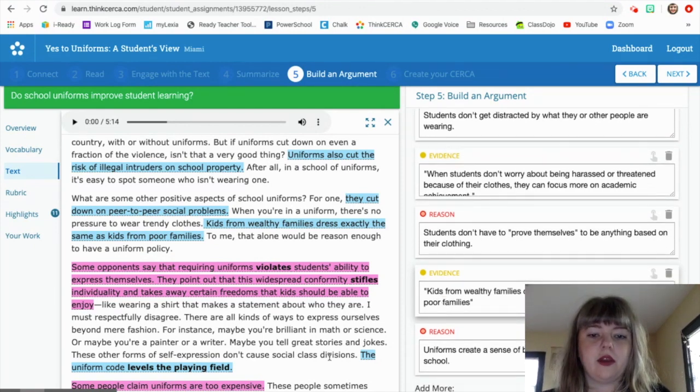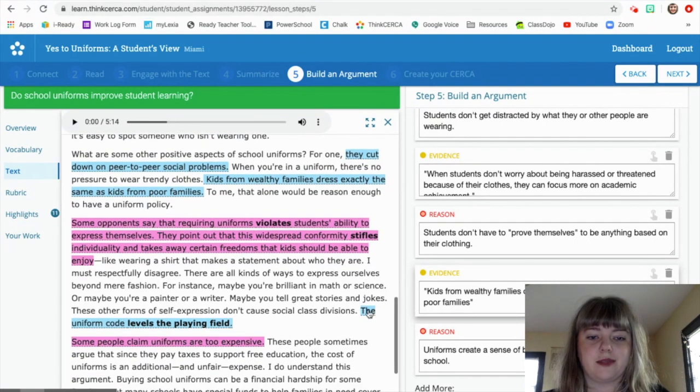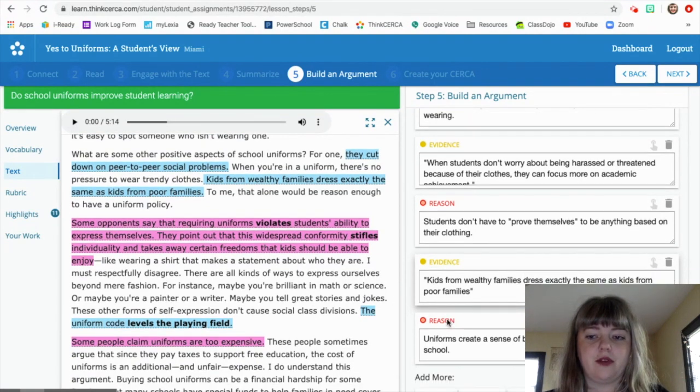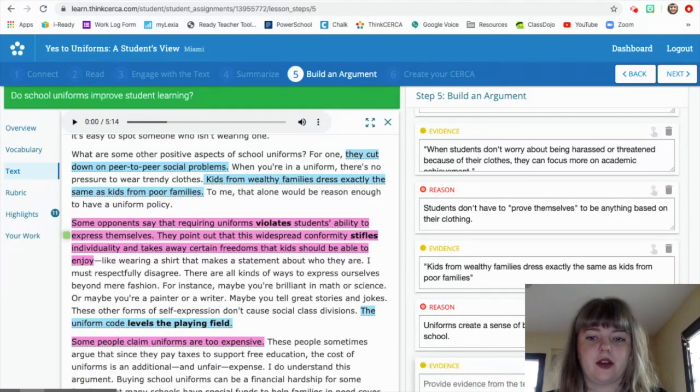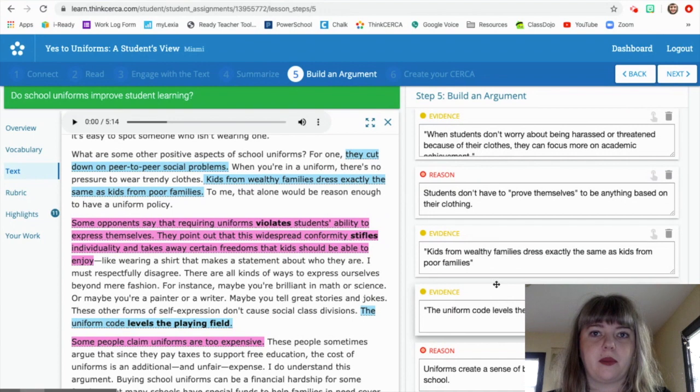And then I actually really like this quote that the author said about the uniform code levels the playing field. I think that's good evidence. So I'm actually going to have 2 pieces of evidence that I want to use in that body paragraph. Uniform code levels the playing field. So I'll see how I can incorporate both of those quotes.